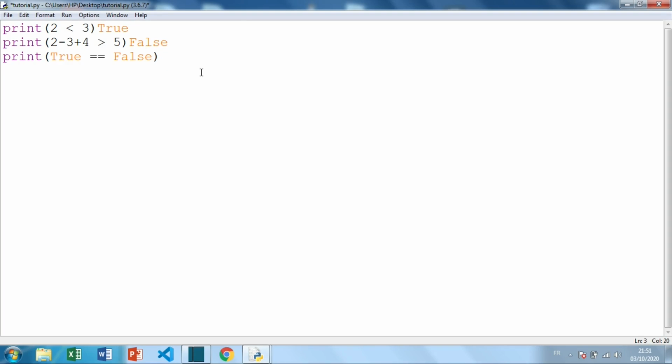And then this one, some people may get a little bit confused on, because I actually use the words false and true in my condition. That's going to return false or true. So I've printed false equals true. Well, is false the same thing as true? No, it's not. So obviously we are going to be returned with the value false.